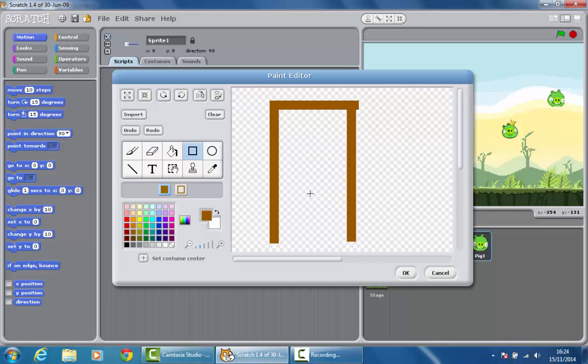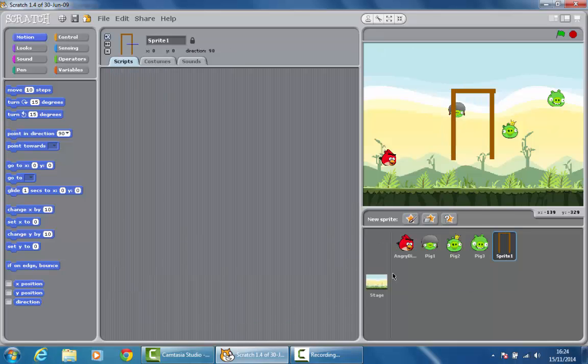Now we need to set the costume center. When you set the costume center, it should be roughly in the middle here like this. And click OK. Then position it on your stage where you'd like it to go. And I'm going to create one more.